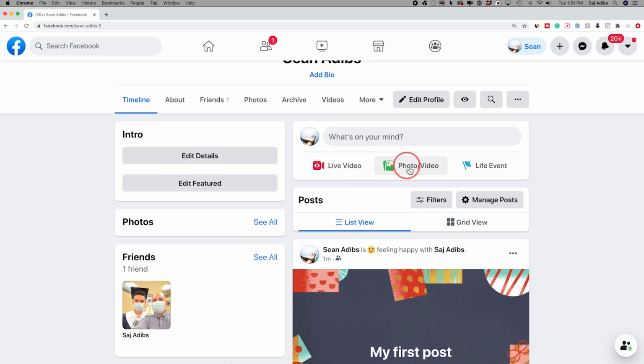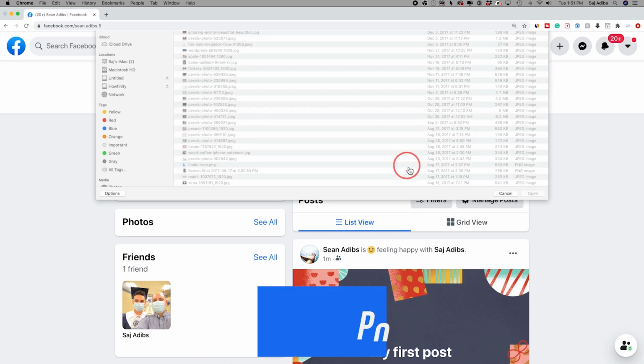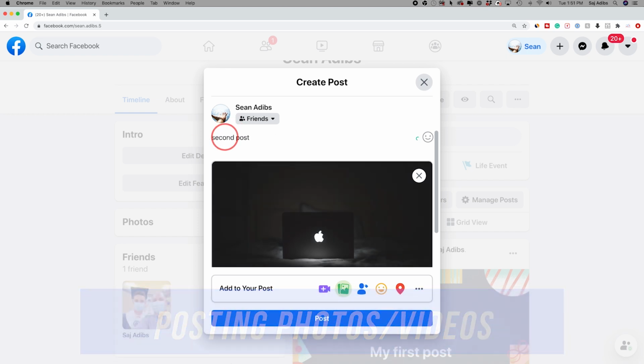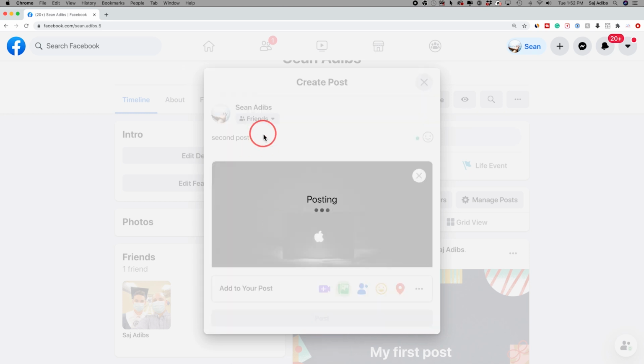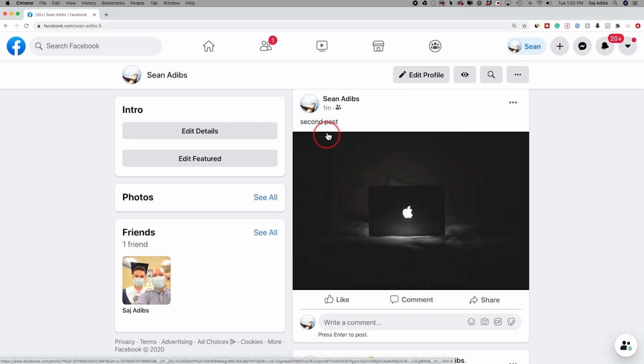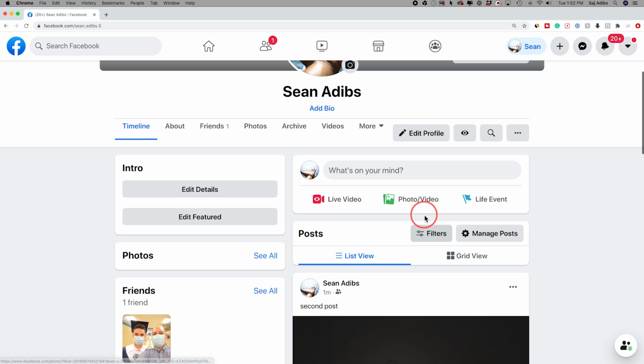You could even go live here. Let me go ahead and show you a photo video option here. I'll choose a photo here from my computer, and then I could give it a status, second post, and I could go ahead and post this now, and it will have this image and this text. And as you can see, just like that, it's posted my second post here. It's an image and some text to go along with it.